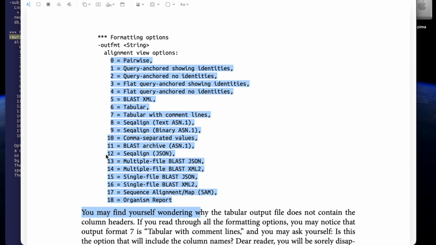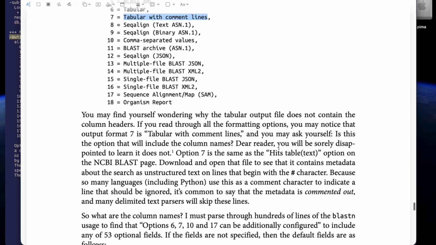You want to just use the number over here, and the default, the one that most people use, will be output format 6, and it's called tabular, meaning table, not meaning that it's using tab delimited, but because obviously you've seen it's actually a CSV file. And then there's this tabular with comment lines. You may think, oh, tabular with comment lines, that's the one that's going to have the column headers. But if you go run this, and I don't have an example to show you, you'll see that the columns are all put in as comments, which are skipped by most programs that will read these kinds of files.